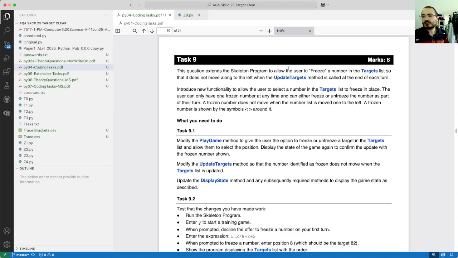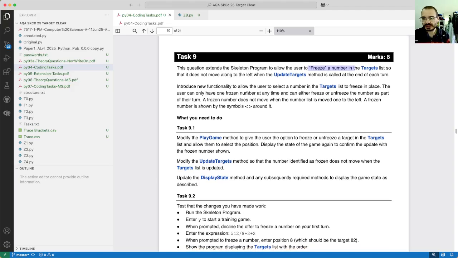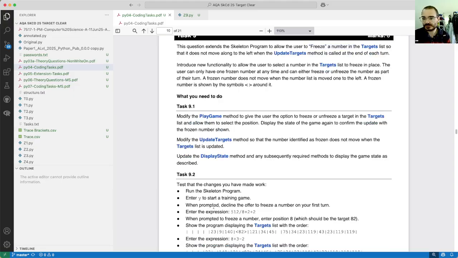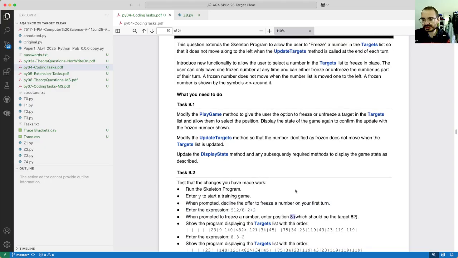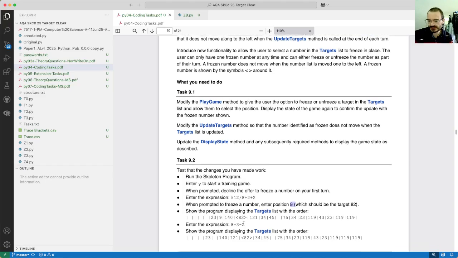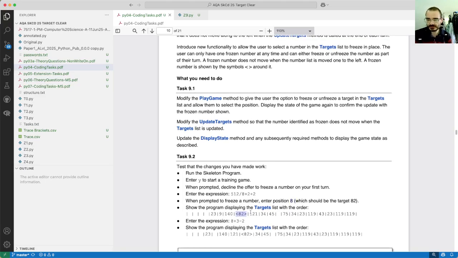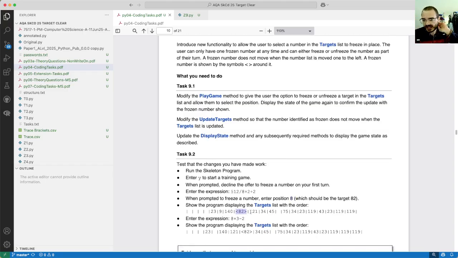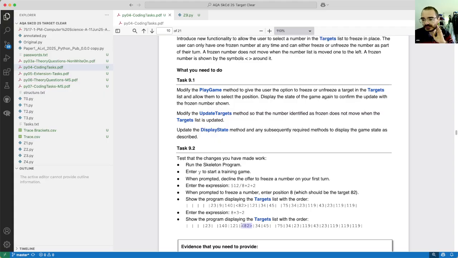Right, so this is where we want to freeze a number in the target. Not a number of targets, but freeze a single target that we're going to get asked about before an expression. So you're prompted and get the chance to say no before the expression. You will point at the target by index. So position 8, that's target 82 in the training game, so that's 8 after it's moved once. And when we have something locked, it should be displayed with those angle brackets and not move when the target list updates.